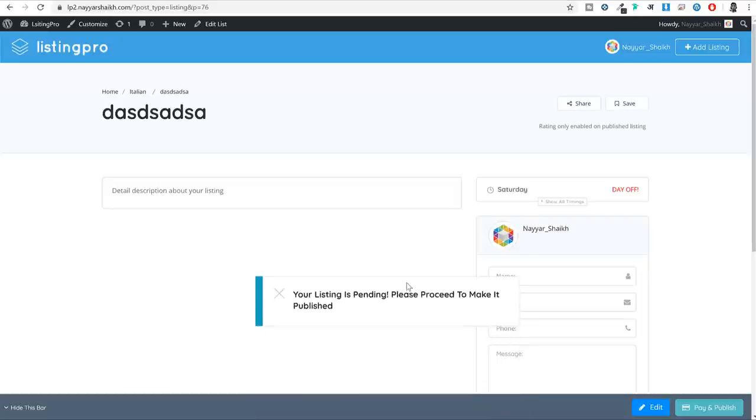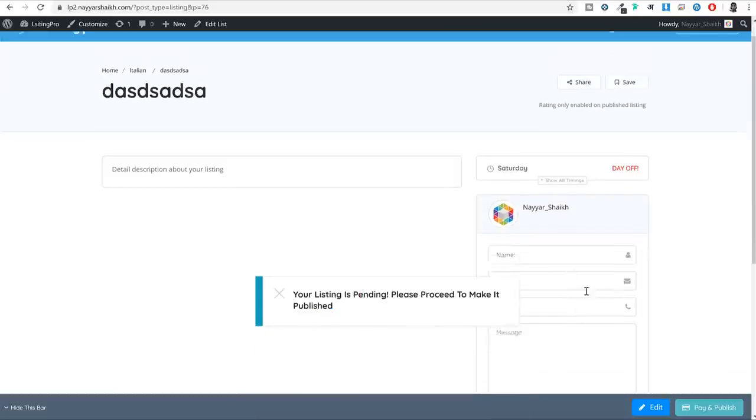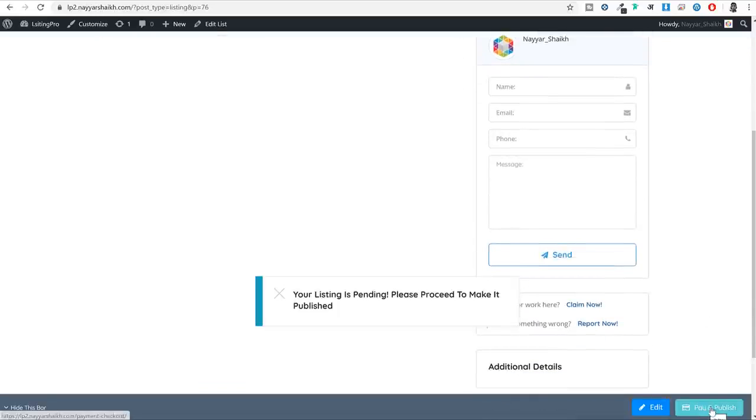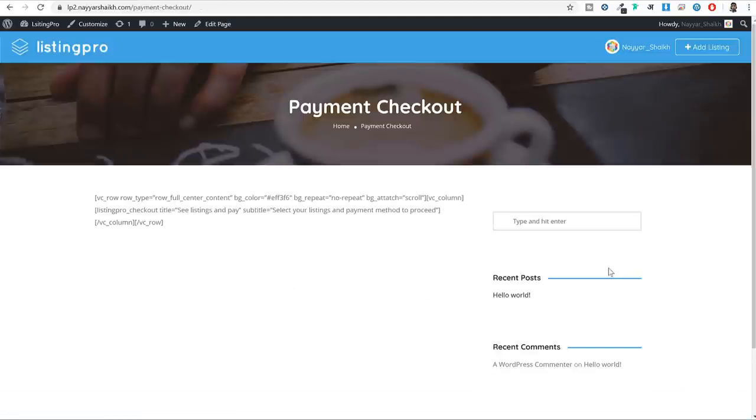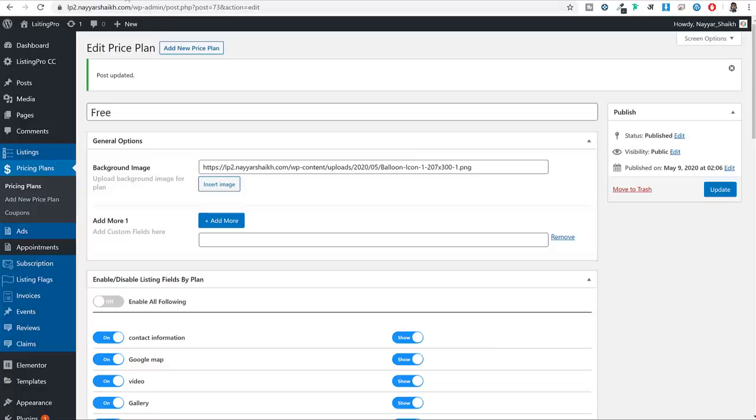So submission is successful. Your listing is pending. Please proceed to make it published. So you will have to click on pay and publish. So you have to make the payment to publish this post. So we'll click on pay and publish. Now again, as you can see, this page is also corrupted. So we have to fix this page, the payment checkout page.